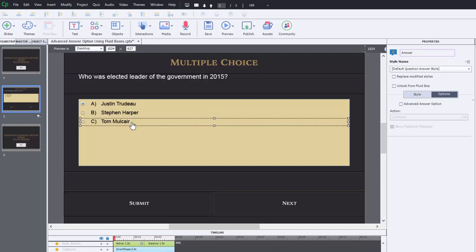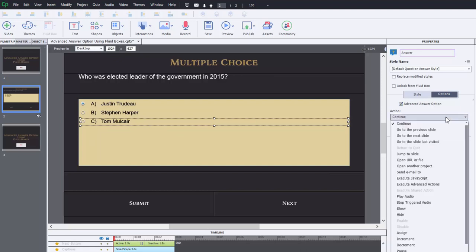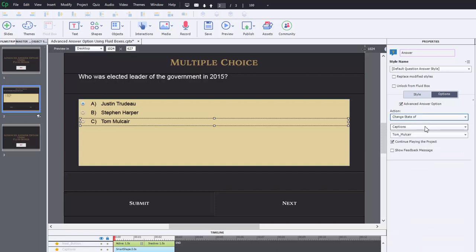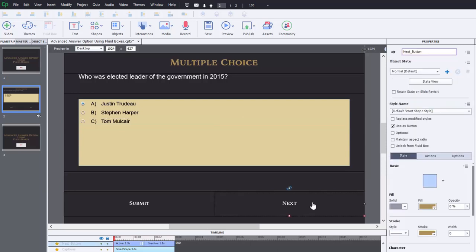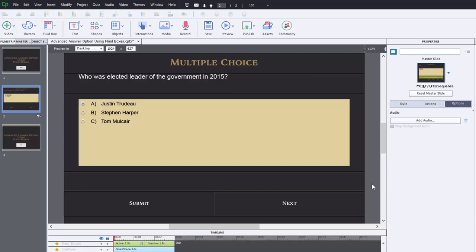So now let's go to Tom Mulcair and do the same thing. Advanced answer option. We're going to change the state of our captions item to Tom Mulcair. I'm just going to uncheck continue playing the project because I still want it to remain paused on this slide until the user has had a chance to see the next button and the correct caption. And of course, they'll get infinite attempts anyway. So I think this is pretty much good to go.